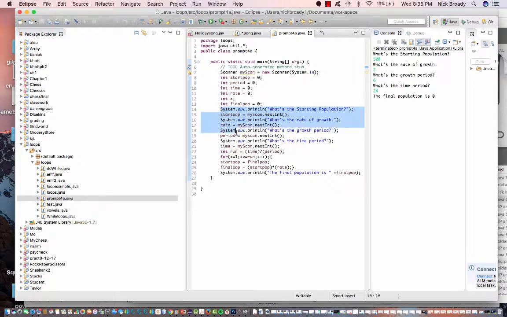So these lines of code here look like you're getting the user to input a starting population, rate of growth, growth period, and time period. And so the variables are start pop, rate, period, and time. Got it. Makes sense. And now you have another one that you're calling int run, and you're saying it's going to be time divided by period. So in our case, run would be 24 divided by 6, which is 4. Okay. I think I see where you're going with this.